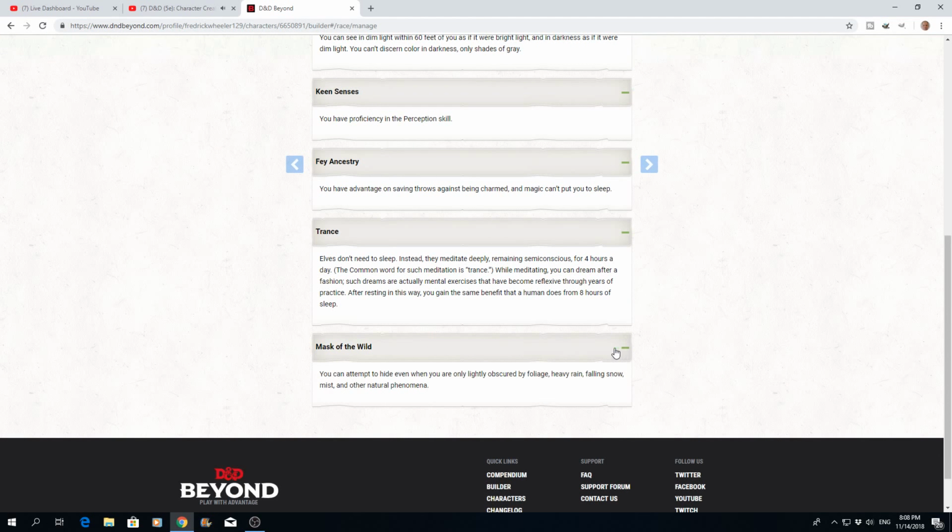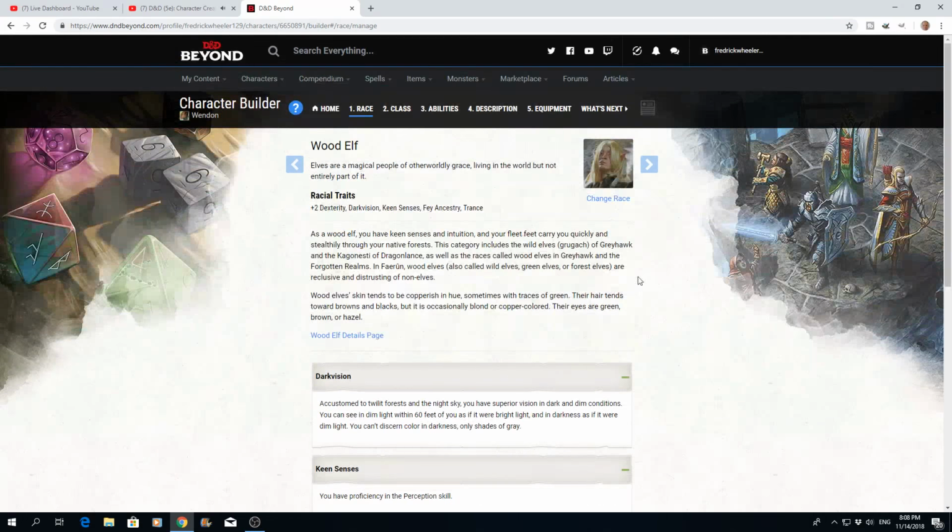And then Mask of the Wild, you get the ability to essentially hide in lightly obscured foliage, heavy rain, and stuff like that. Kind of cool. Moving on.